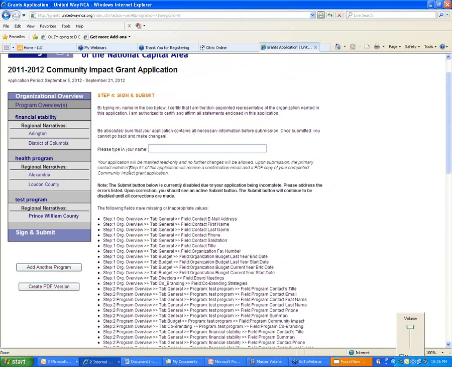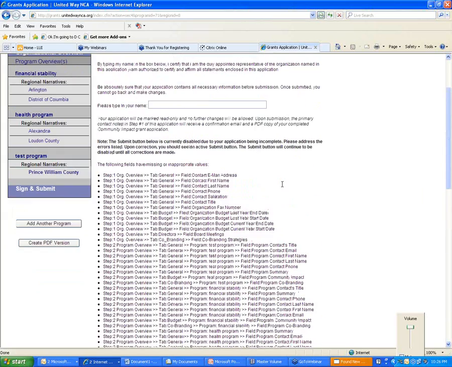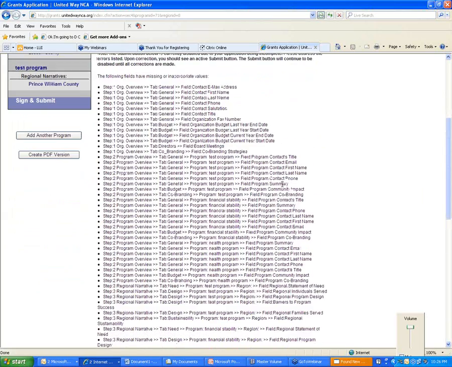Once you have submitted, an email will go to the person that is listed as the primary contact, who will be able to print a PDF copy via a link in the confirmation email. Please retain the confirmation email, so that serves as your record that the application was submitted and accepted by the system.